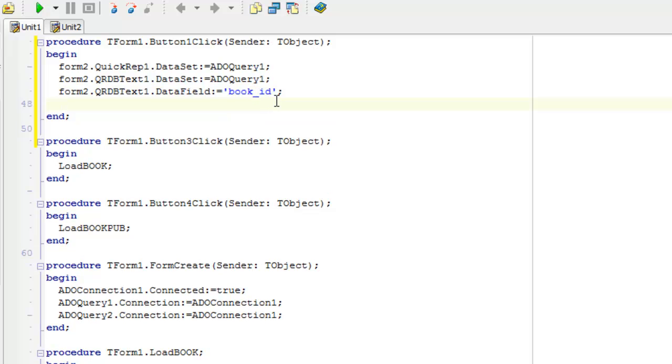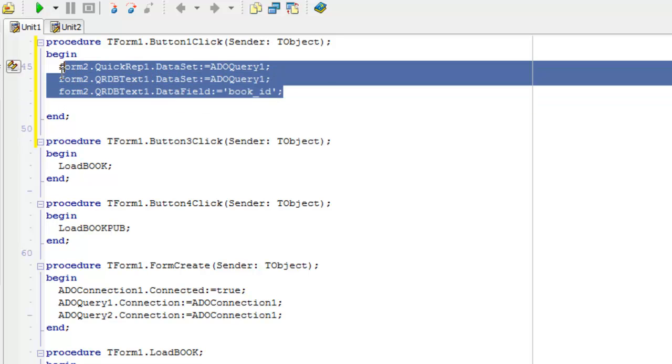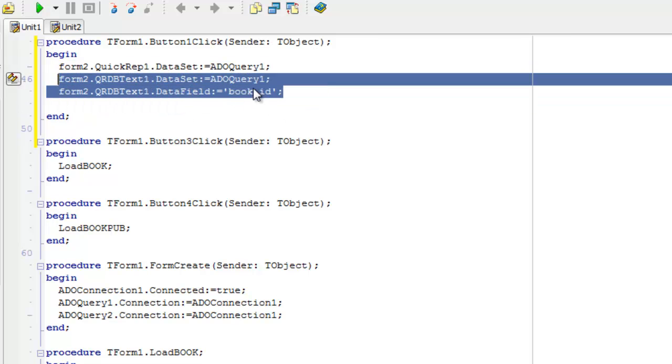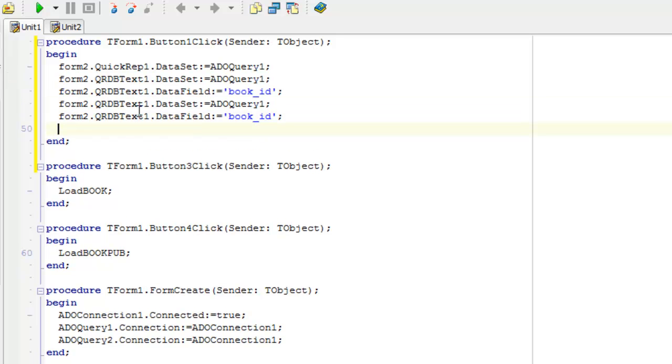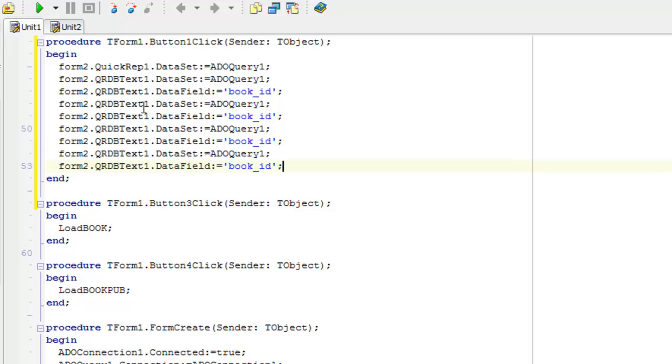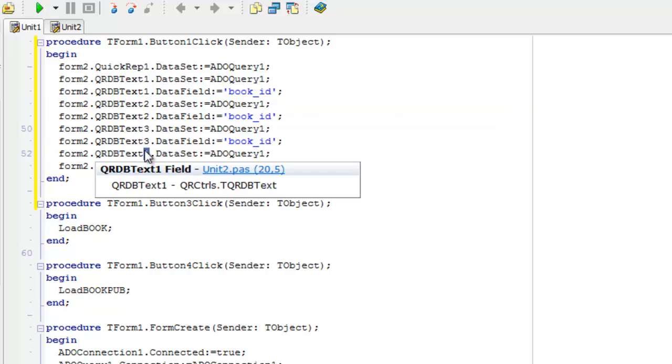Okay, and you don't have to write it all along until the end of the line. You just have to copy paste these two lines 3 more times. 1, 2, 3. Change it. This is 2, and this is 3, and this is 4.